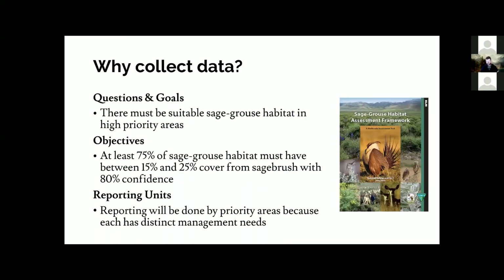So why collect data? That's the first thing that you have to answer. At the very highest level, you have these questions and goals, and these are often inherited from your predecessor or coming from some kind of policy that say things like, and the example throughout this will be sage grouse, that there must be suitable sage grouse habitat in high priority areas. And then you have to start asking questions like, well, where are the high priority areas? What does suitable even mean? That's where we move into objectives.